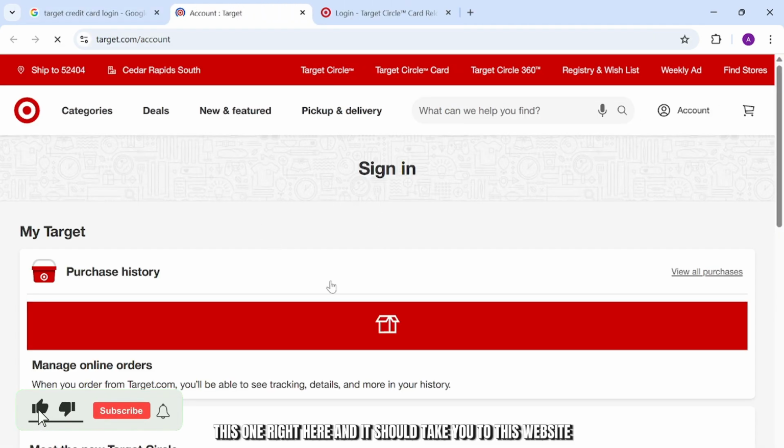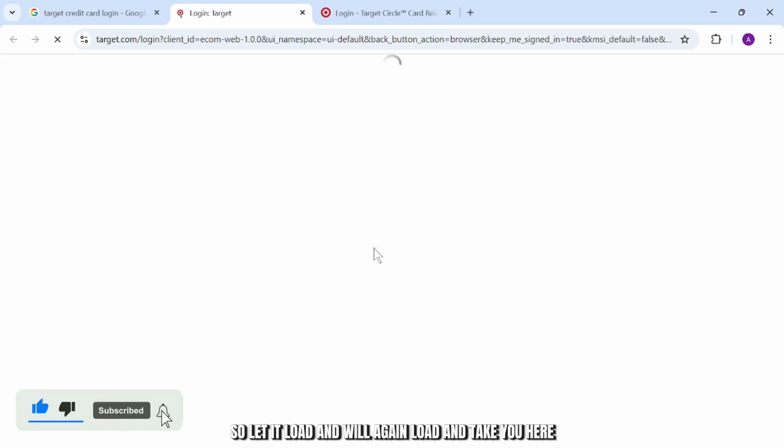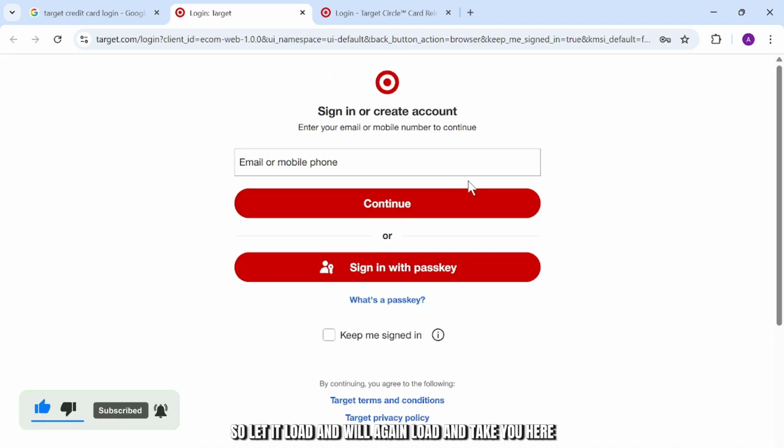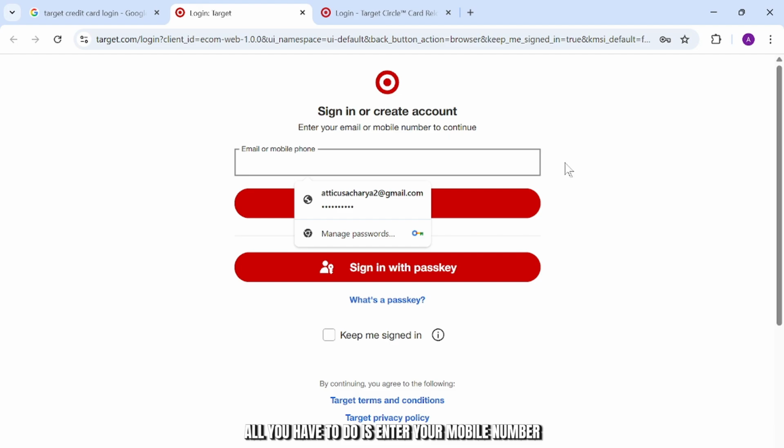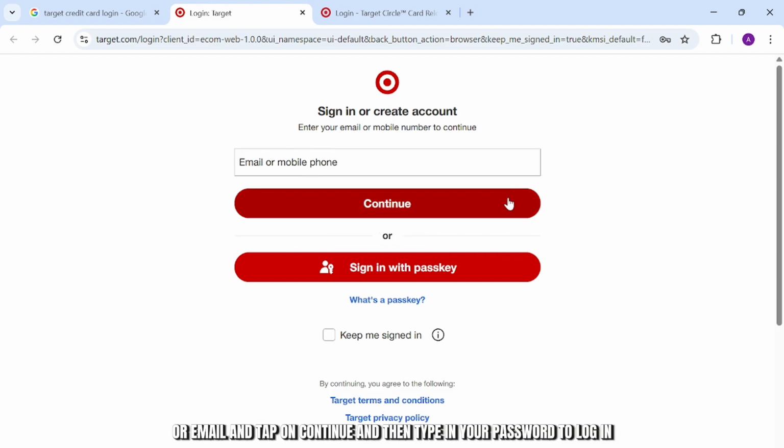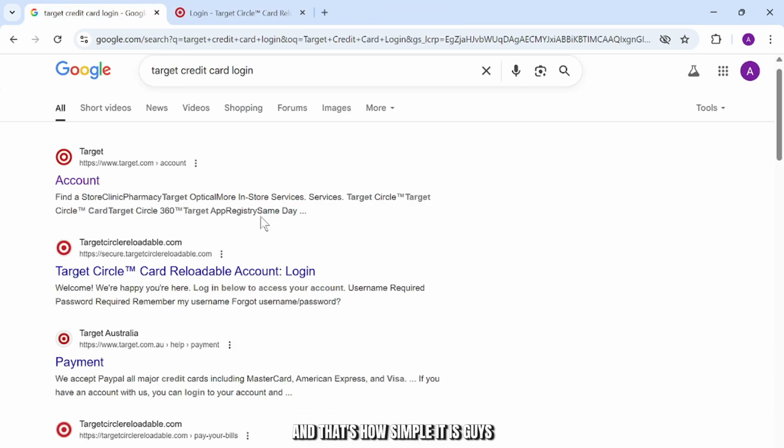it should take you to this website. So let it load and it will again load and take you here. All you have to do is enter your mobile number or email and tap on continue and then type in your password to log in. And that's how simple it is, guys.